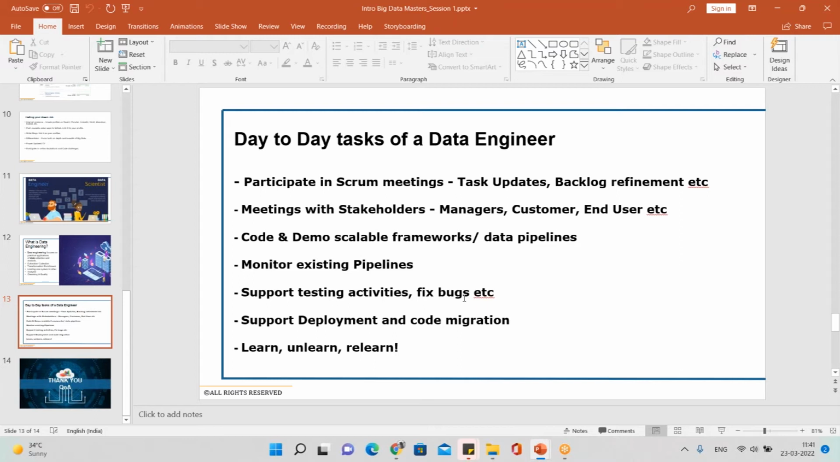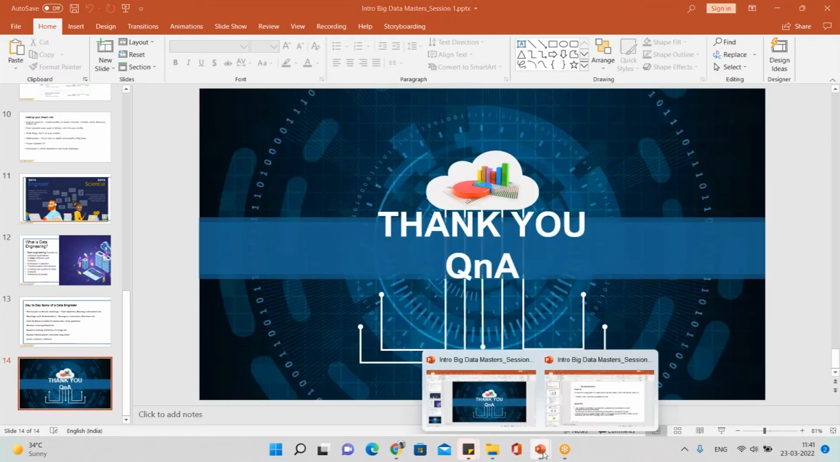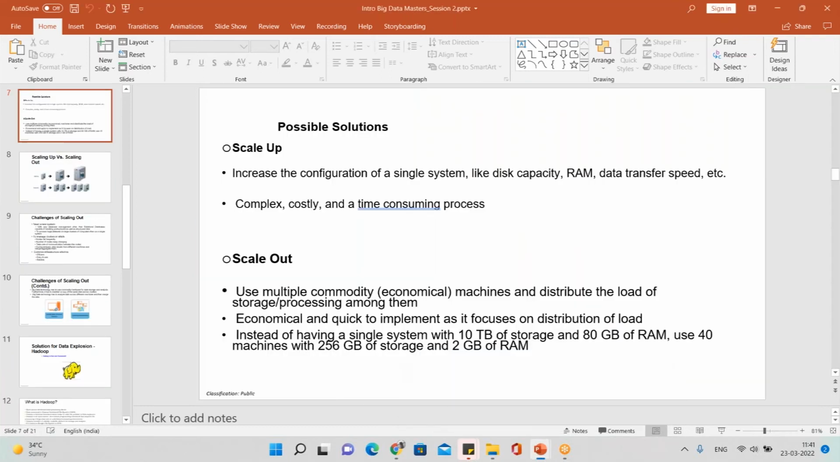Maybe in a code, for example, I develop code and in production there are some issues. So we have to fix that. We have to go through it and check why you're facing this issue. So we have to fix that bug and support the deployment part and code migration. This is the overview. Any questions till now?